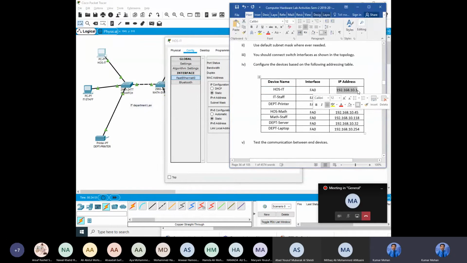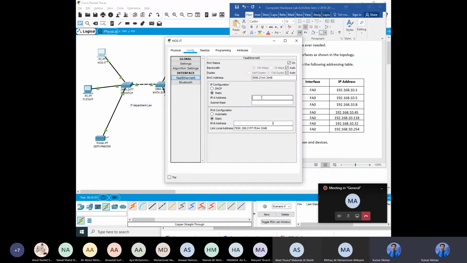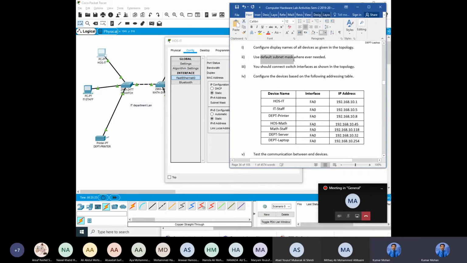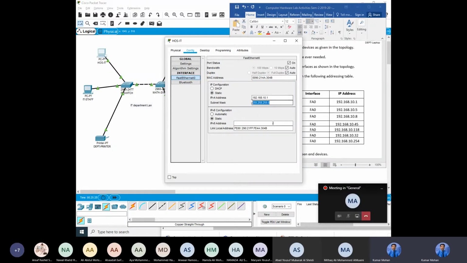192 dot 168.10.1. So type this one here. Okay, and we have the subnet mask. If you just select it here, the default subnet mask will come. See here, use default subnet mask. Just select here, the subnet mask will come.